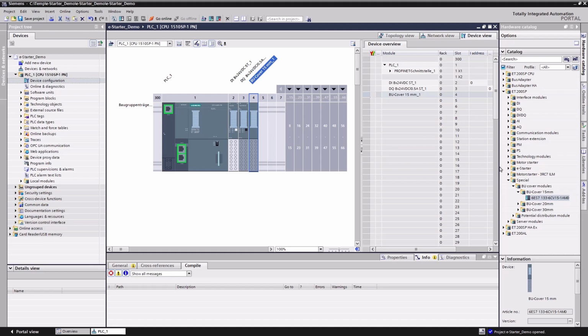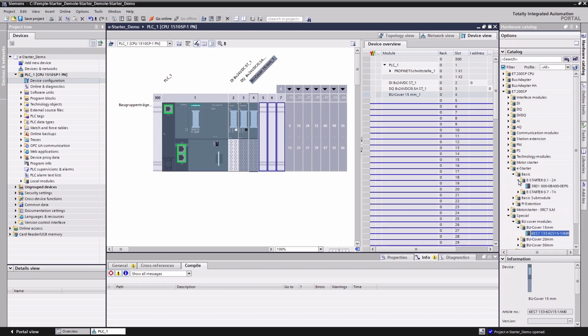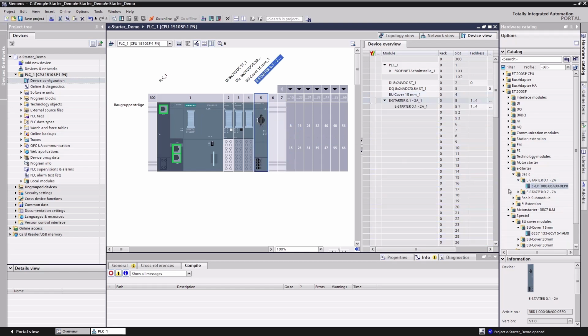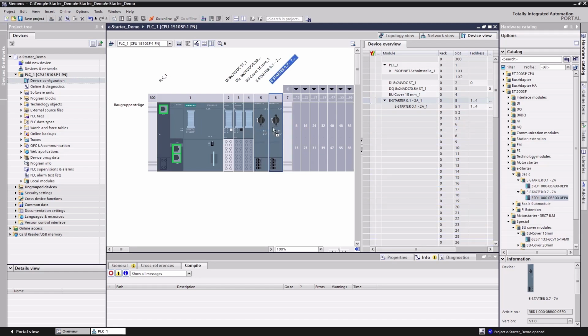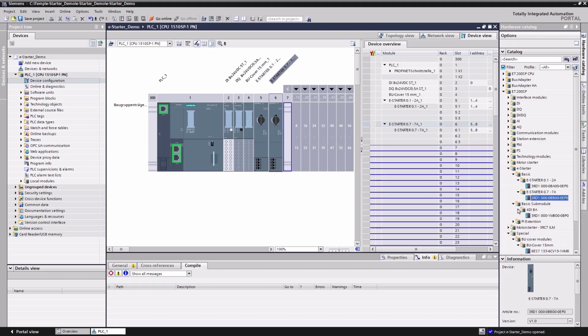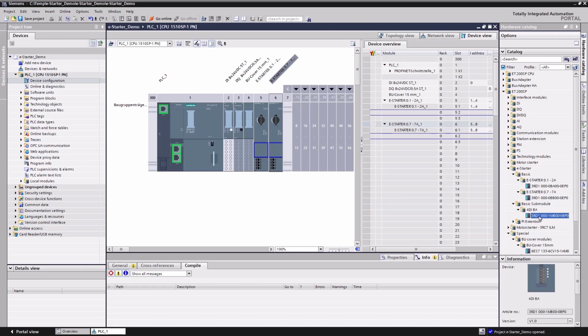Next, we select the e-starter that matches our hardware setup and place it next to the BU cover. Optionally, the 4DI basic submodule with 4 digital inputs can be added. Actions such as a manual control can be parameterized for these inputs. More on that later. For the cyclic process image, a selection of measured values can be easily added by choosing a PI extension. Currently, this function is only available for decentralized configuration with an ET200SP interface module.